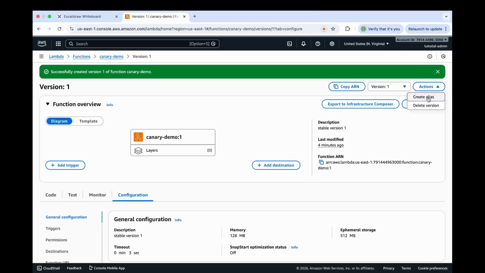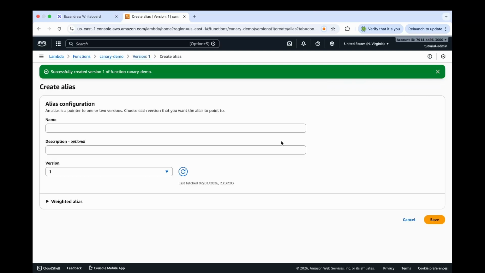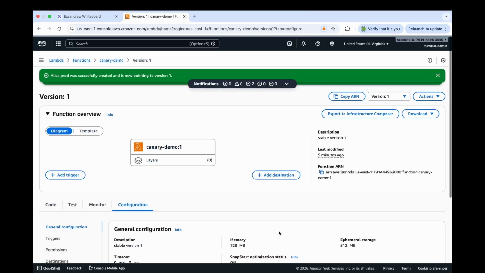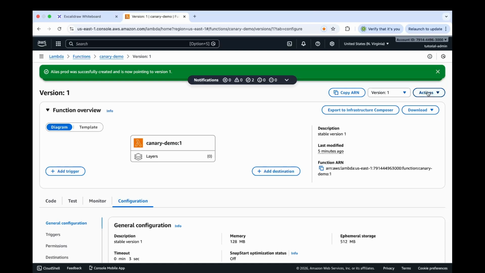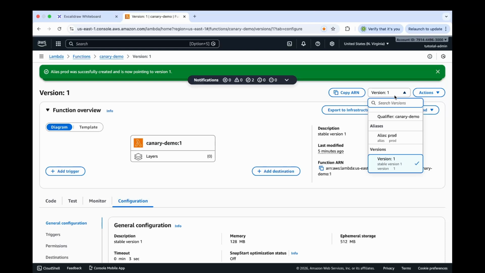Now let's create an alias by clicking in this actions button on the top right. We can see that we have the create alias option. So let's click this create alias, and in this alias, in name, let's write it as prod. In the version, since we just have a single version called version 1, let's just select it for now and let's click save. Now we can see that we have successfully created an alias. From this drop down we can see we have a version called version 1 and an alias called prod.